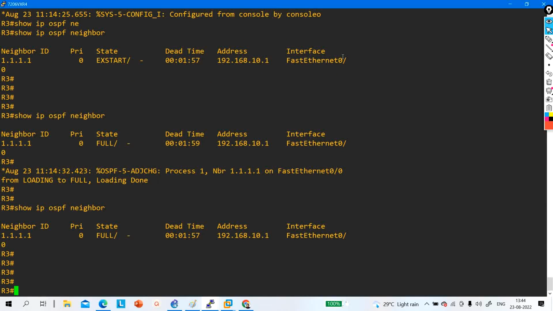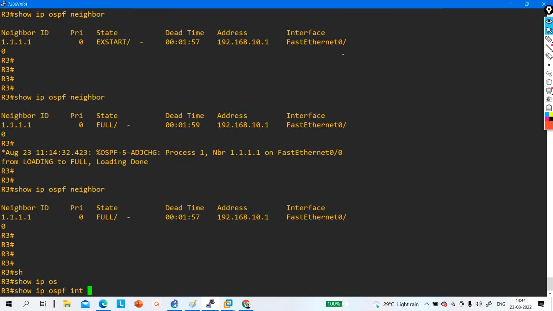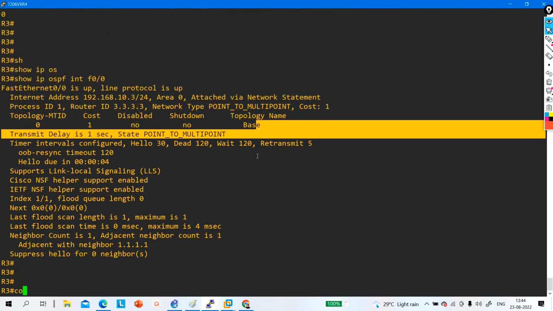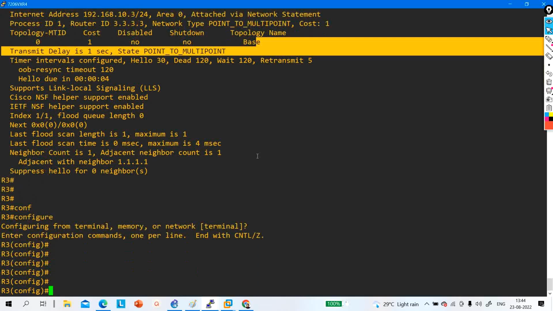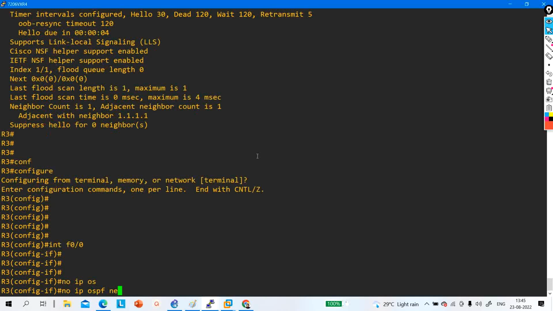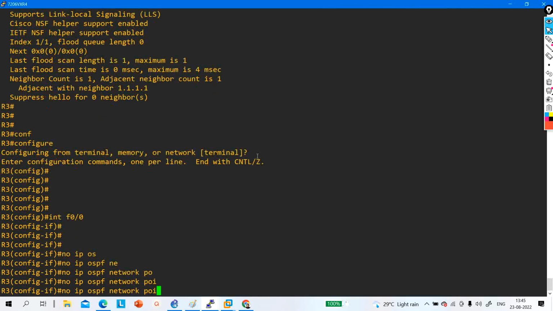Network type is what? Let me check. So IP OSPF interface F0/0, network type is point to multi-point. So we need to remove this command first, guys. Interface F0/0 and say no IP OSPF network type point to multi-point.